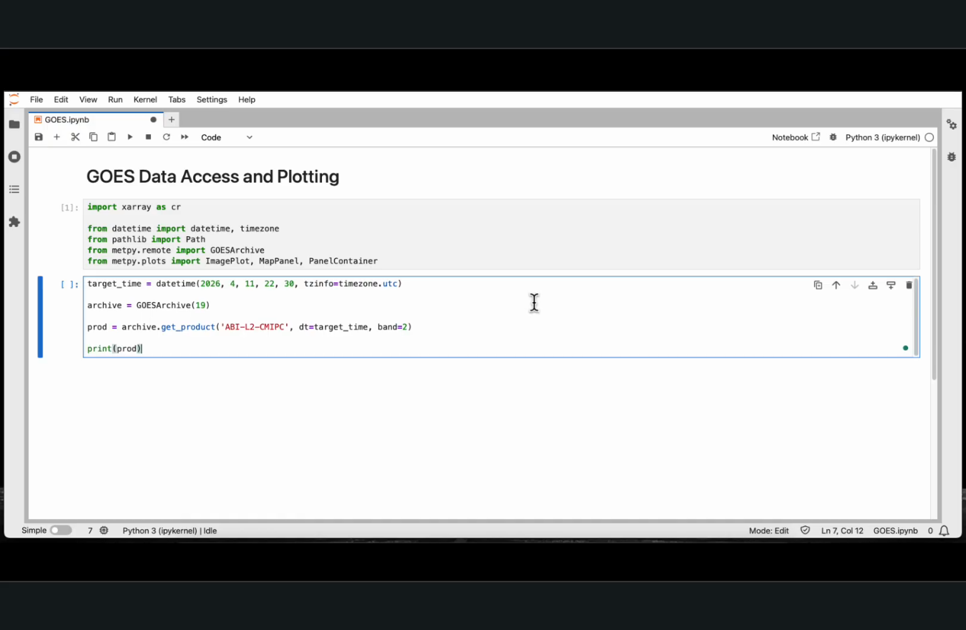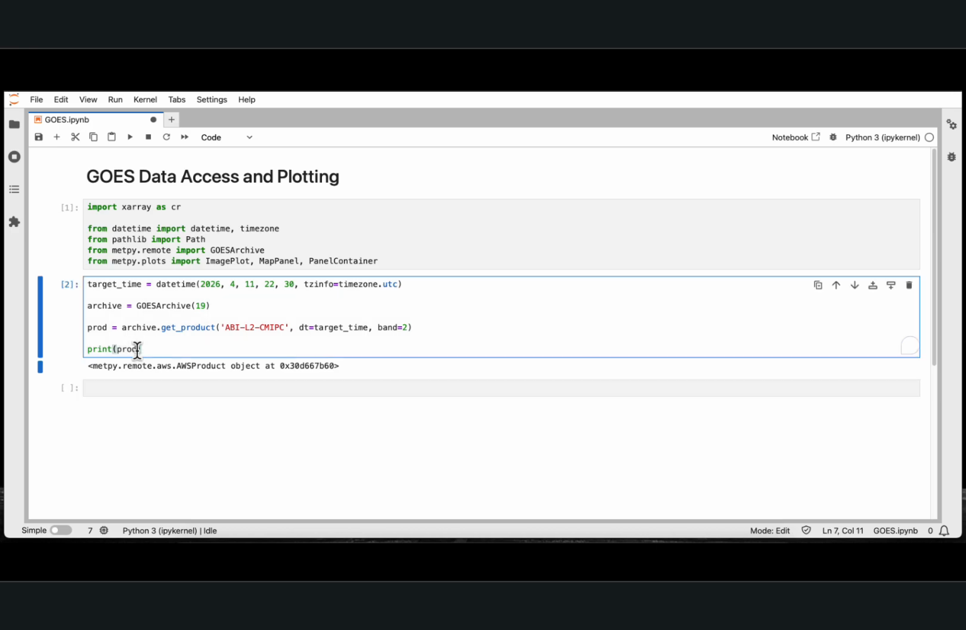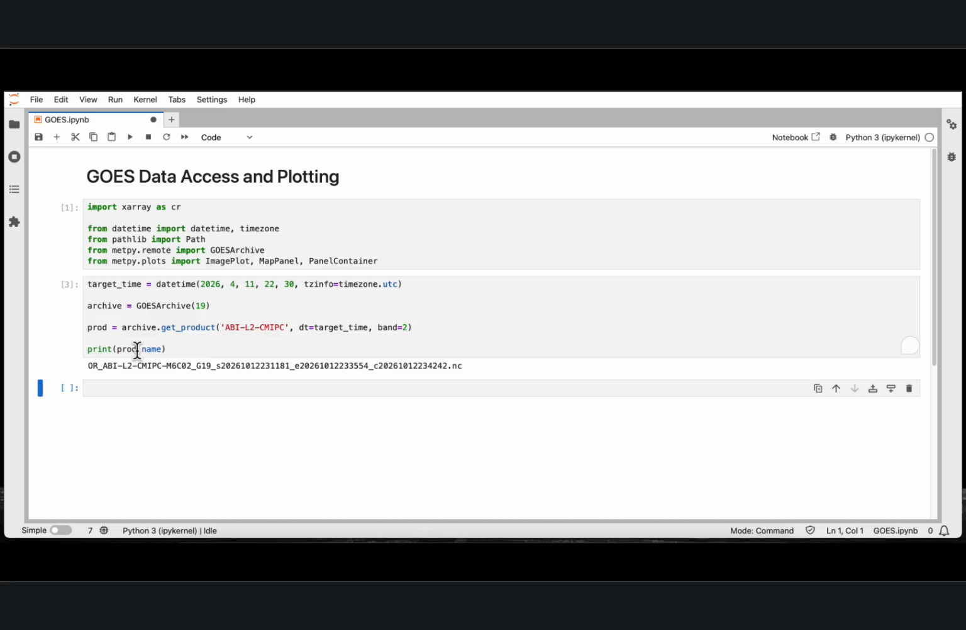If I print prod, okay, we've got something there. Let's look at the product name. Okay, there's our file name. Great, so we did find something that covers our time that we're looking for. So now we need to go ahead and download that.